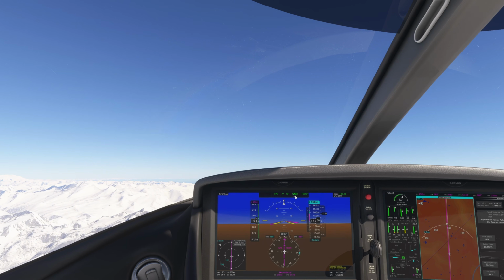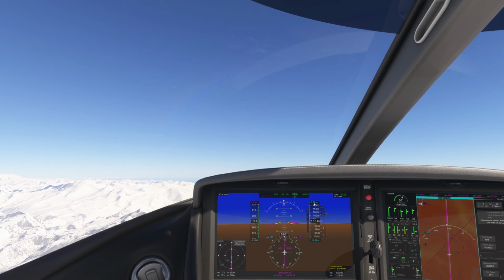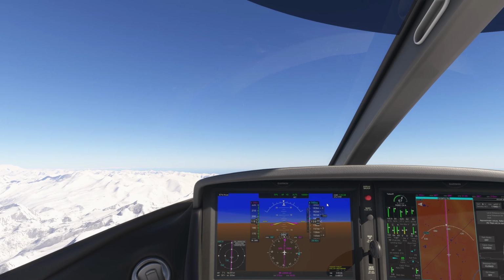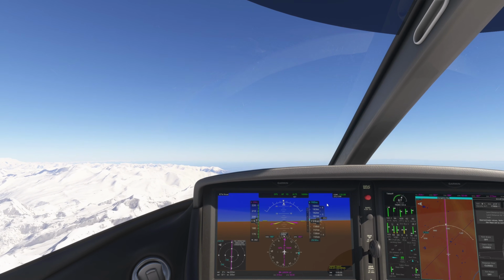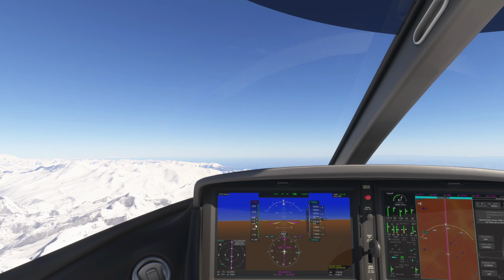Altitude indicator has gone green, so we are now about to enter altitude hold mode. This is automatic once you reach your target altitude. After leveling out, speed will increase.